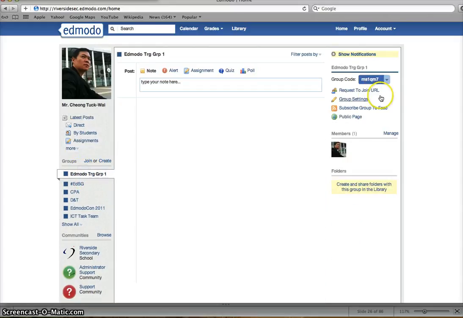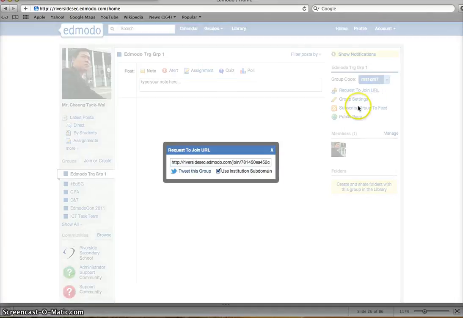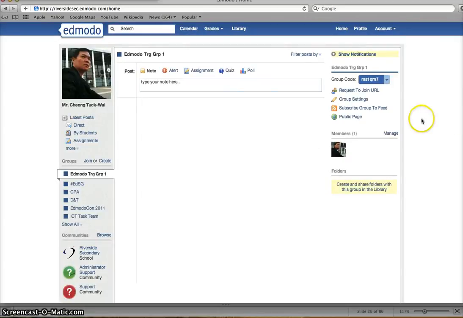Okay, so the other way is to request to join URL. So what you can do is click on the request to join URL. After you have created the group, you can do this method, and you can actually send, say, an email with this address so that other people can join in without the use of the group code. So this is how it looks like.